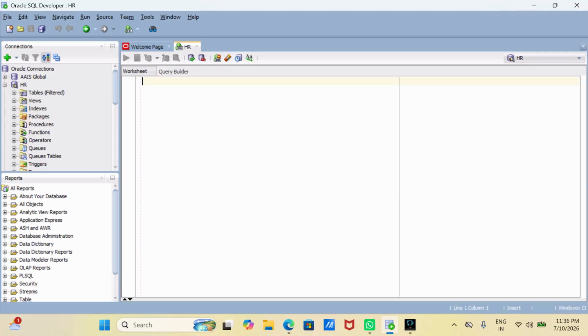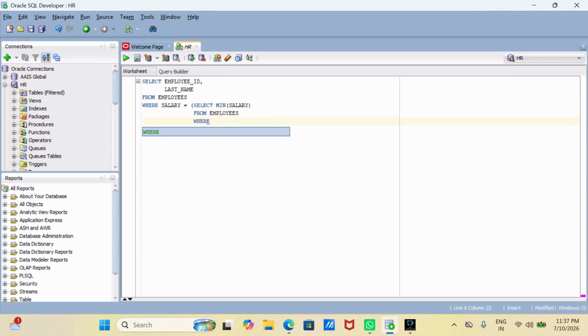Suppose we write a statement: select employee ID, comma, then we give last name from employees where salary is equal to, then we write select min salary from employees where group by department ID.